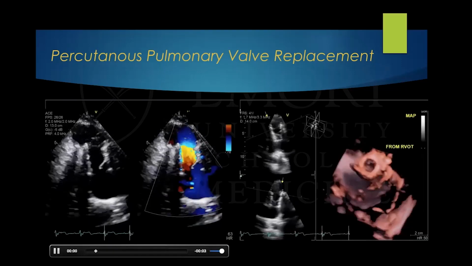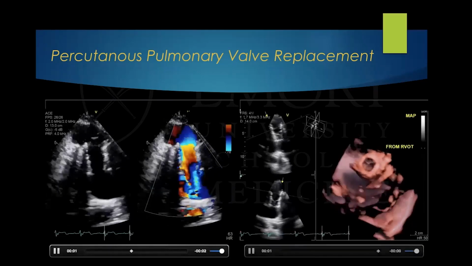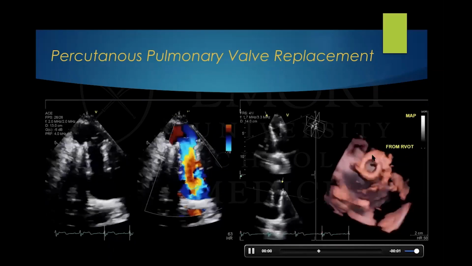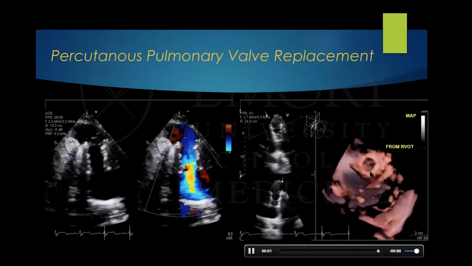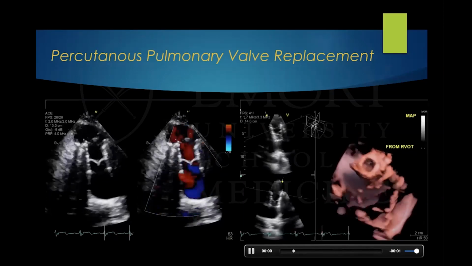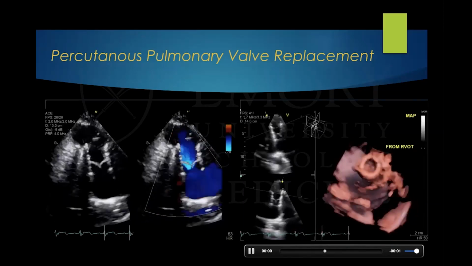And we also like to do a little bit more with the 3D to, again, see the leaflets of the valve and the stents, and you can see nicely how thin these leaflets are, and it's opening very nicely.